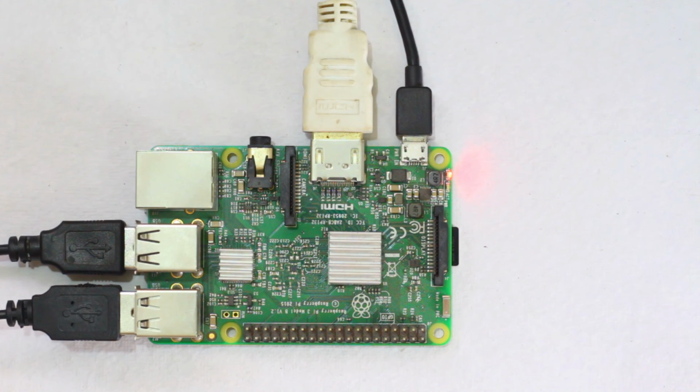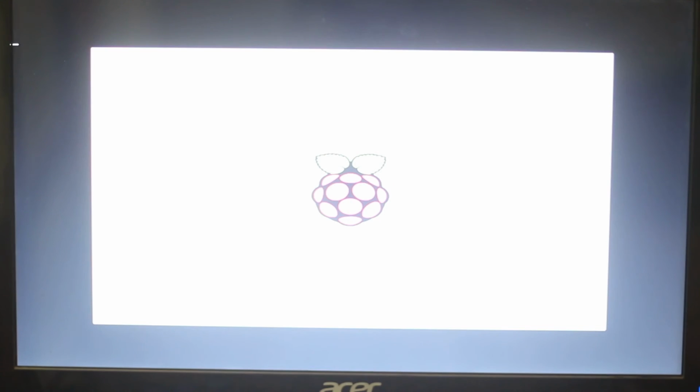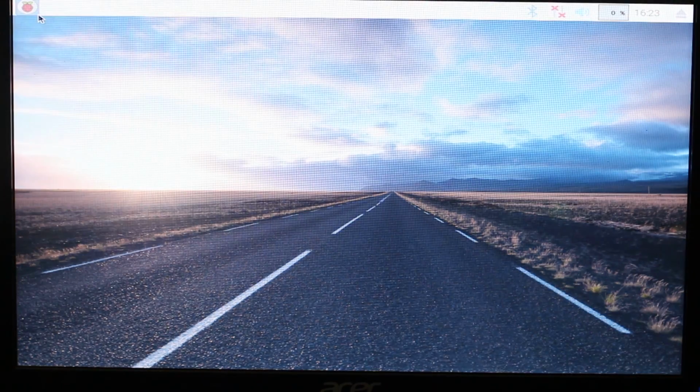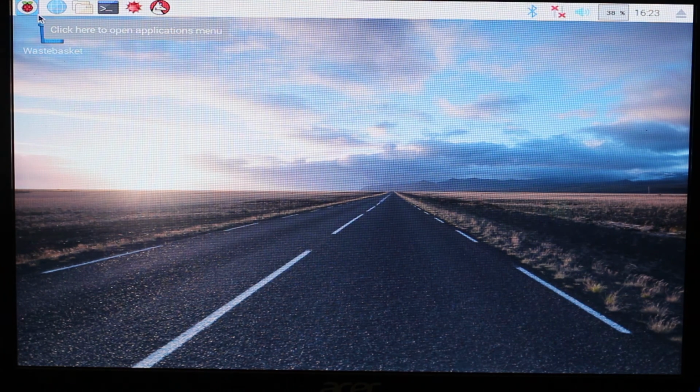Raspberry Pi will boot up now. We can see the LEDs blinking. This is how boot screen looks like for single core models of Raspberry Pi. And this is how the boot screen looks like for quad core models of Raspberry Pi. And this is how the Raspberry Pi Raspbian desktop looks like.